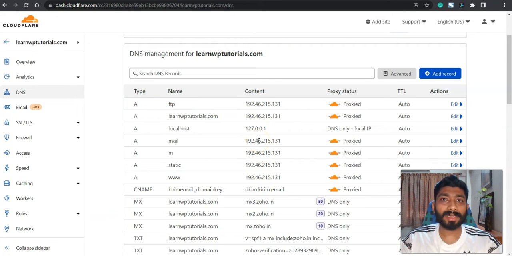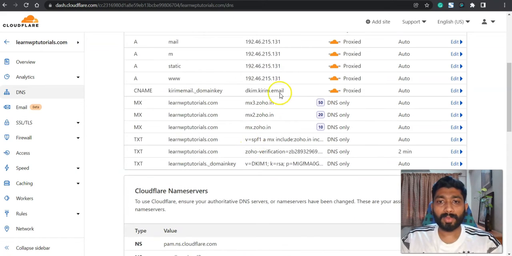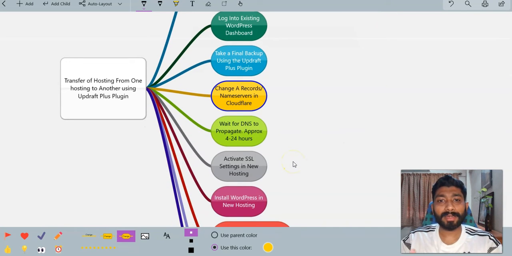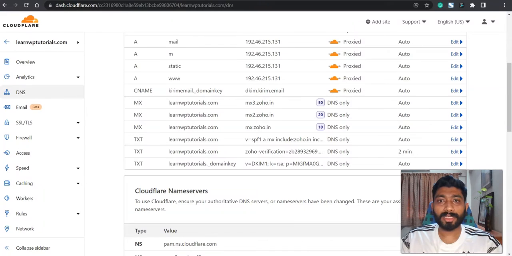And now what this particular thing means is I have pointed my domain from the old hosting towards the new hosting. Once this is done, just as I mentioned, you'll have to wait for the DNS to propagate globally, and the approximate time for this is 4 to 24 hours. I'll also show you a method where you can check.